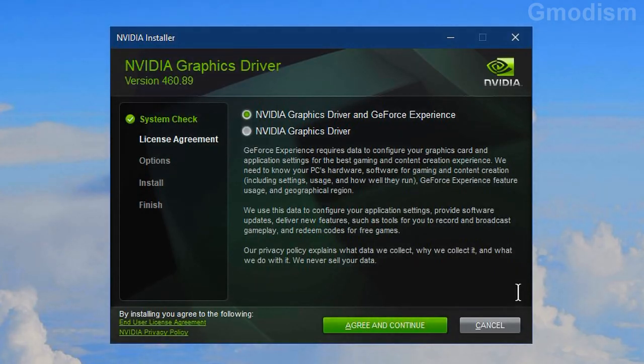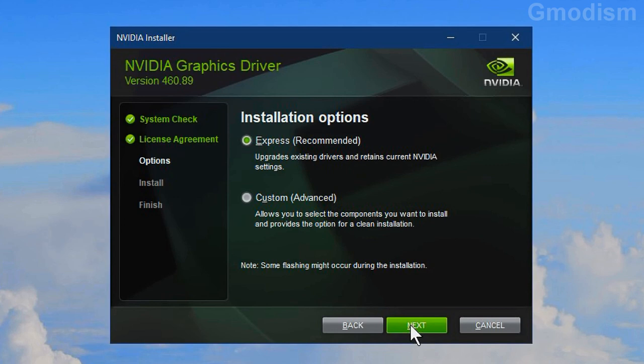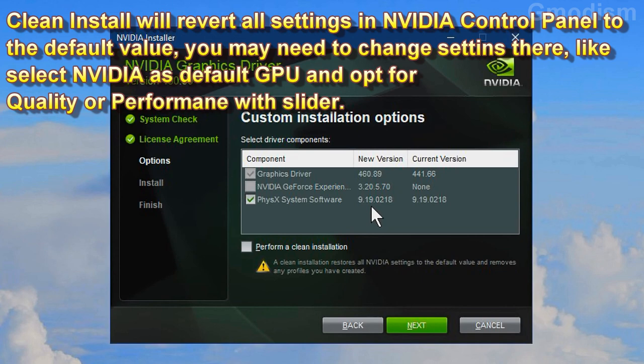Now you'll get the first choice to install Nvidia graphics drivers with your GeForce Experience or without it. Select Nvidia graphics driver only, agree and continue. On Install options, you can select Express or Custom. We will select Custom. We will select a clean install since we had some issues. This will set all Nvidia settings to the default and we'll need to do some setup if we do select clean install. If you do not have any problems, you do not need to select clean install, but we will do a clean install in this tutorial.